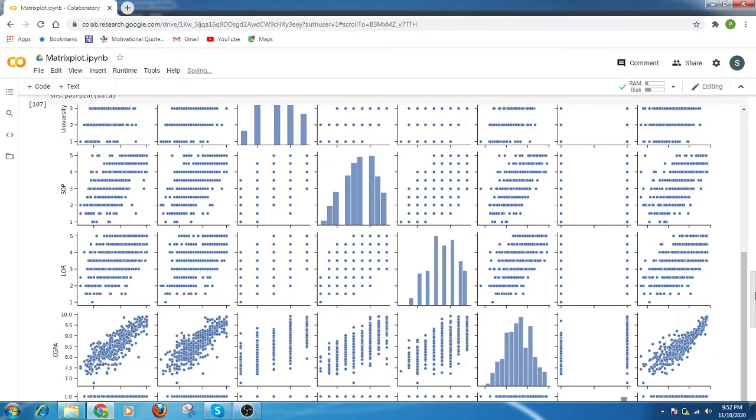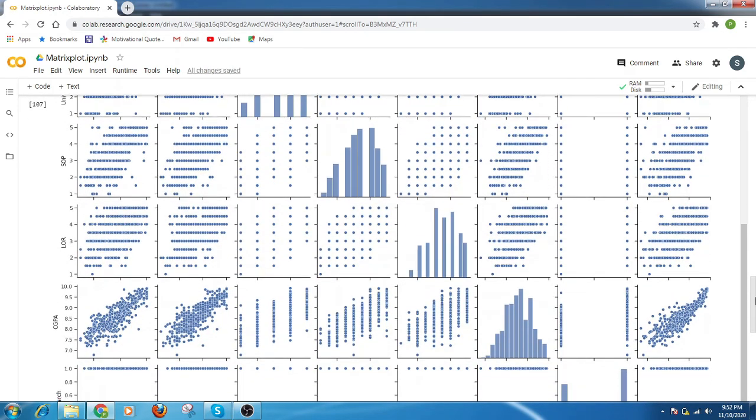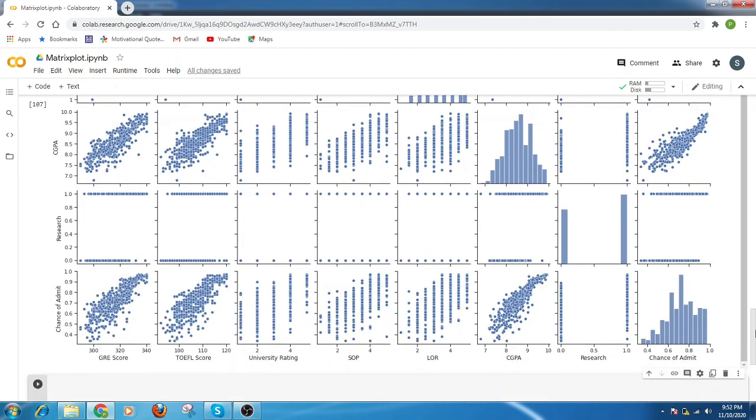I'll just reiterate that the pair plot has been covered before, and you can simply go to our previous videos and look at the scatter plot. That's going to be it for the matrix plot theory and implementation. Please stay tuned for more videos in the series.